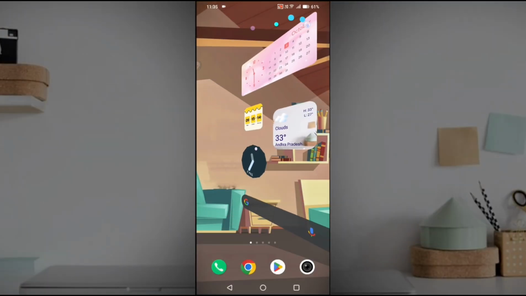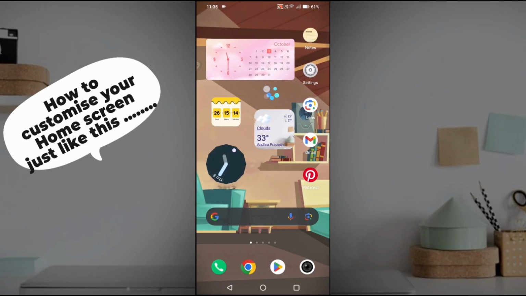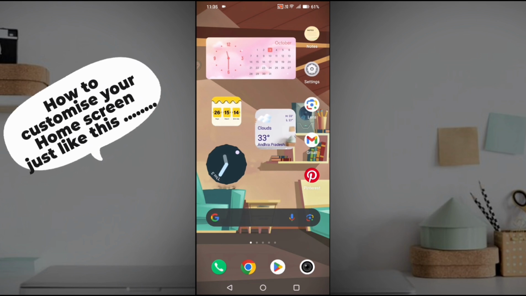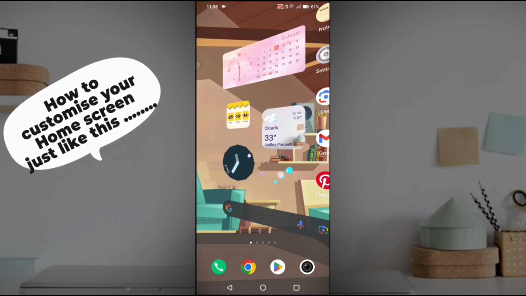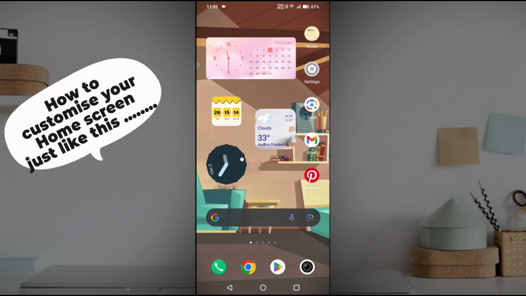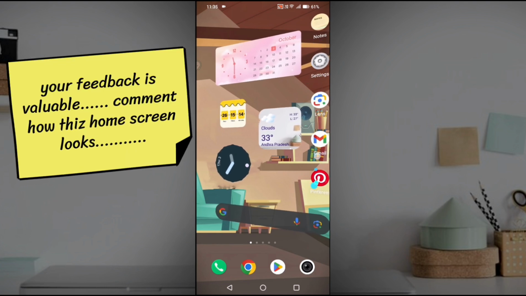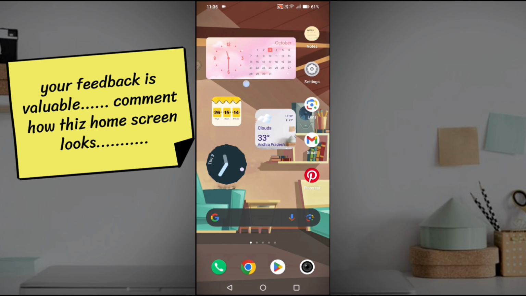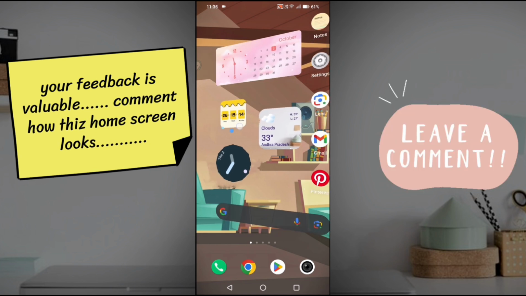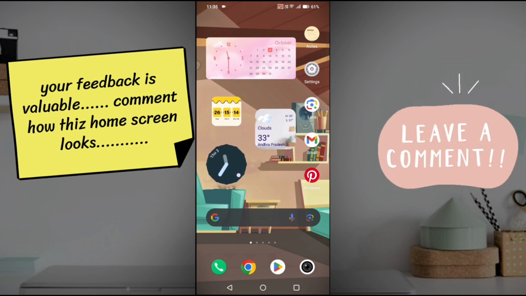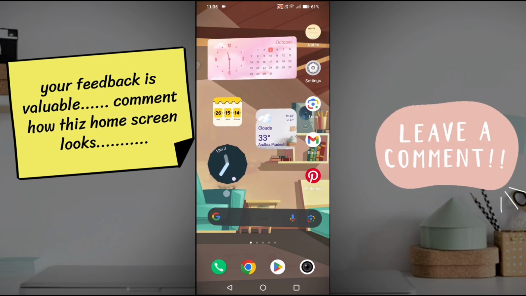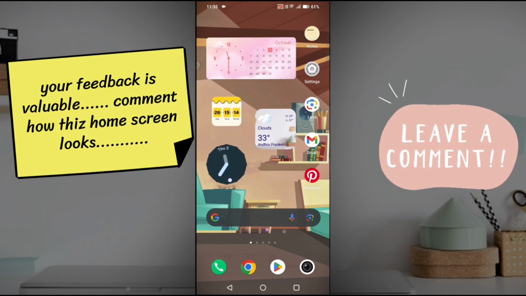Hey all, today we'll see how you can customize your home screen on your Android mobile, just like this. First of all, do let me know in the comments how you like the arrangement of these apps on the right side of the screen, and how you like this calendar, this countdown timer widget, this weather widget, this analog clock, and this Google search bar.